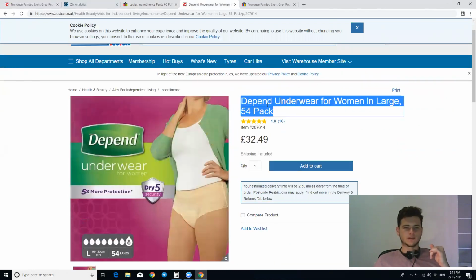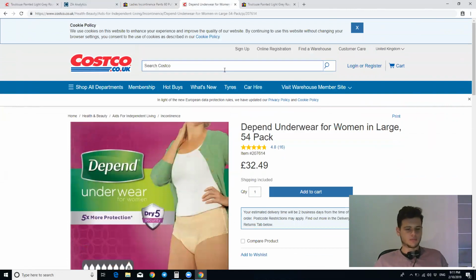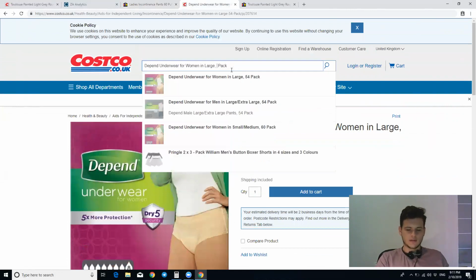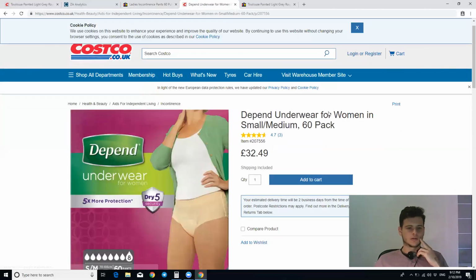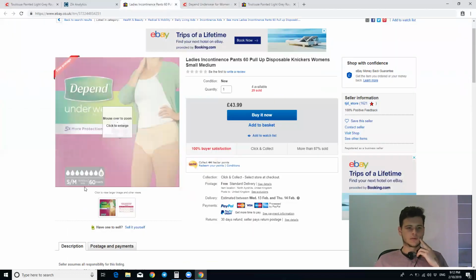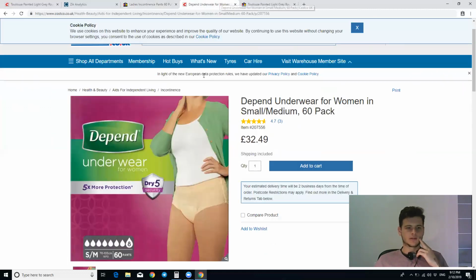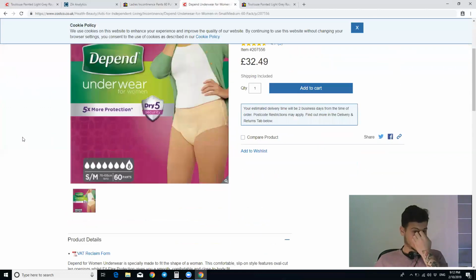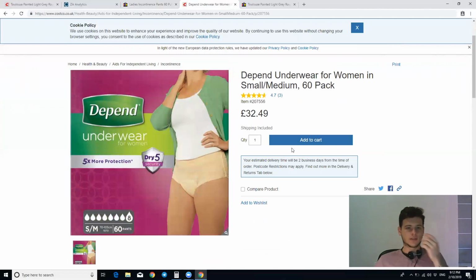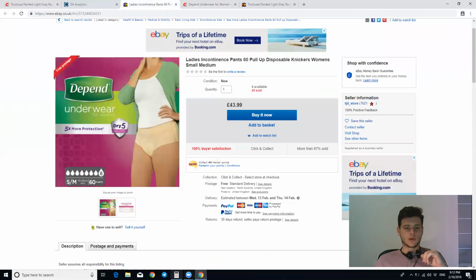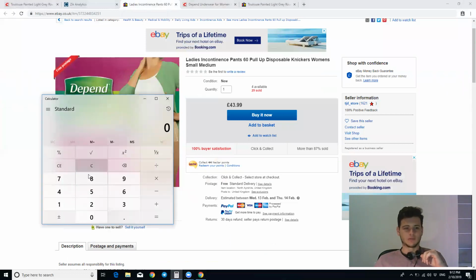Let's copy this title and paste it here and put 60. The same item. Yeah, small, medium, 60 pence. This is the item he's selling for $43.99, and here it's $32.49 free shipping. So let's do quick math. I don't think the margin will be that great here, but let's see.